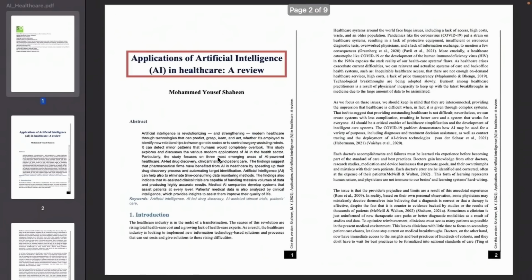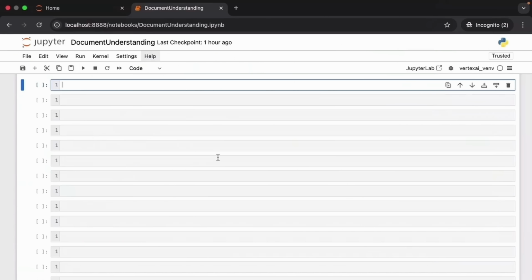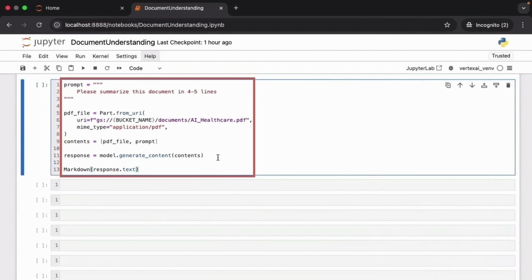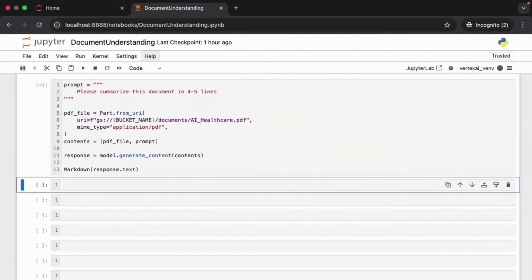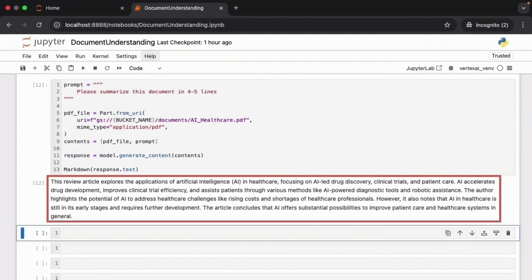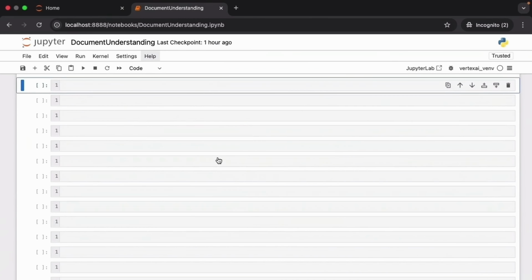And this again seems to be a research paper that talks about the applications of artificial intelligence in healthcare. Let's get a quick sense of what this paper is about using the Gemini model. Please summarize this document in 4 or 5 lines. That's my prompt to the Gemini model. And the model gives me a very helpful, concise, and easy to read summary.